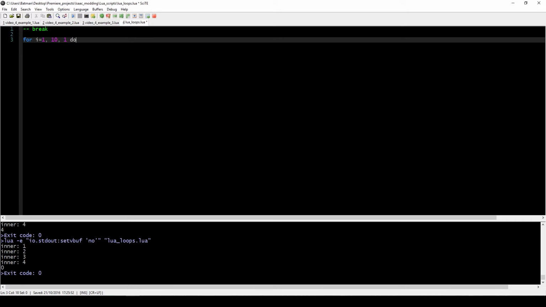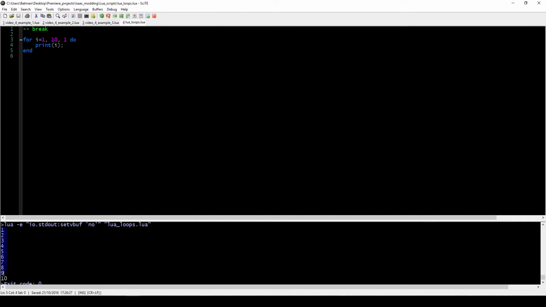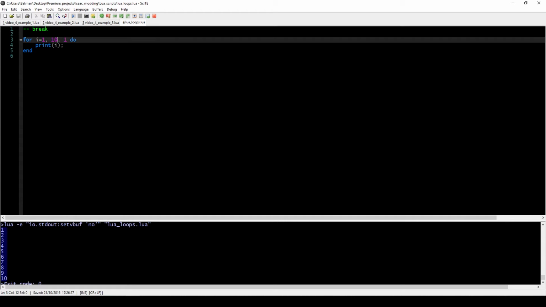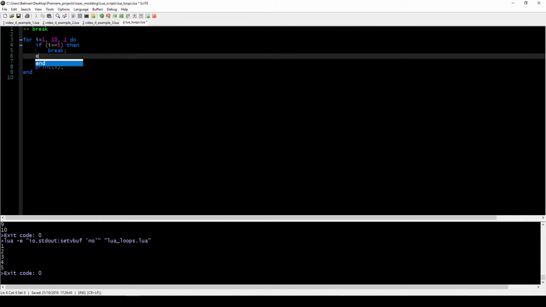Let's just create a new for loop, and we print out i. And of course, if you run this, we would get output of 1 to 10, which is as expected. Let's say that we want to execute this for loop until i is exactly 5. One possibility would be, of course, to just write this, and that means that i would go from 1 to 5. But let's say for whatever reason we don't want to do that. We could utilize the break, and we could write something like this. If i is 5, then break and end.